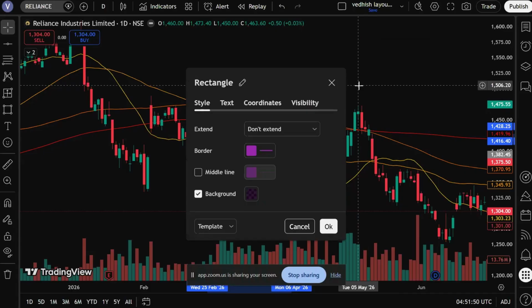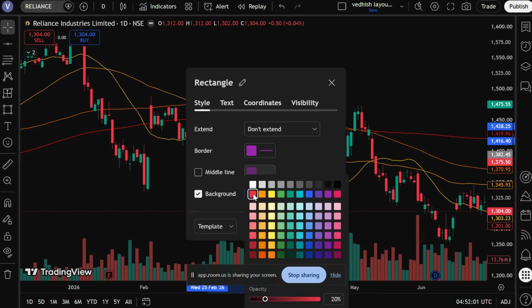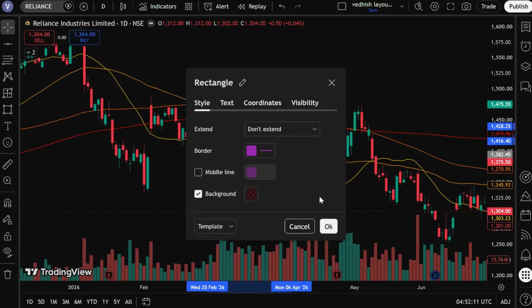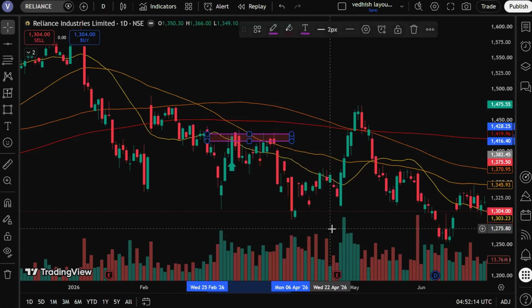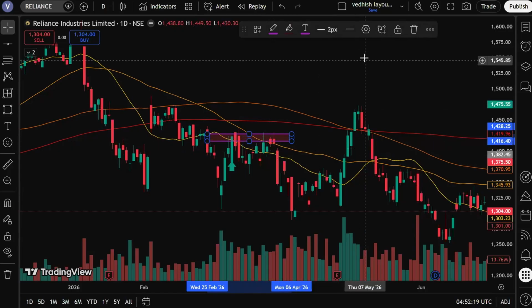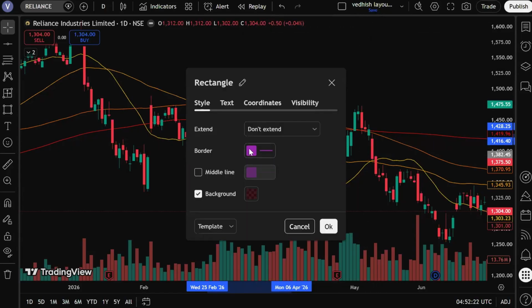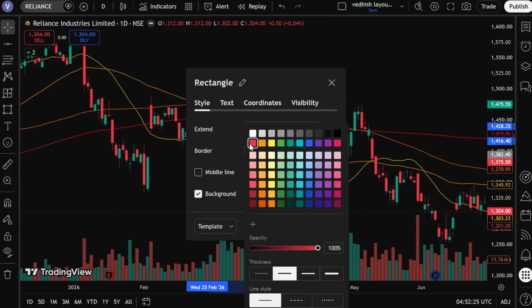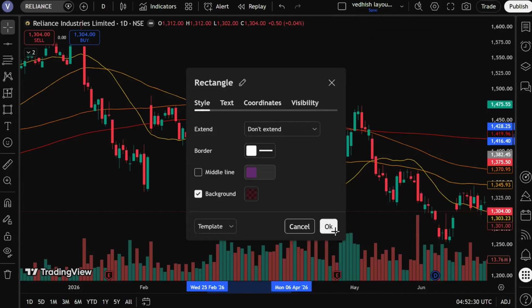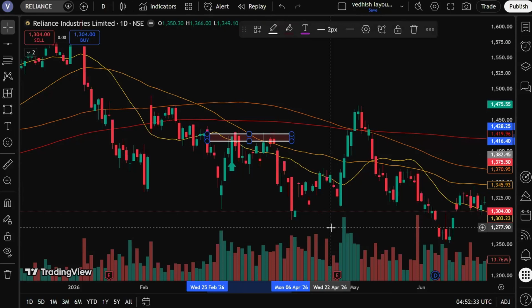Now you can change colors, whether you want a border or not, whether you want a middle line or not. Change the background to red. See, now the box color will change. Click OK. Now the box color has changed, the background has changed. The border is still purple. Now you can customize it. Just click border and pick any other color. Click white on the top, because it's a black background. Now click OK. See, that border has changed. So you can make your own boxes and stuff like that.